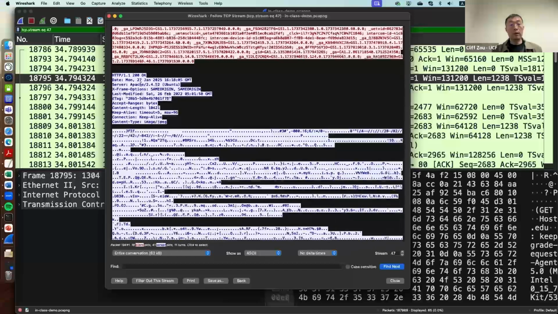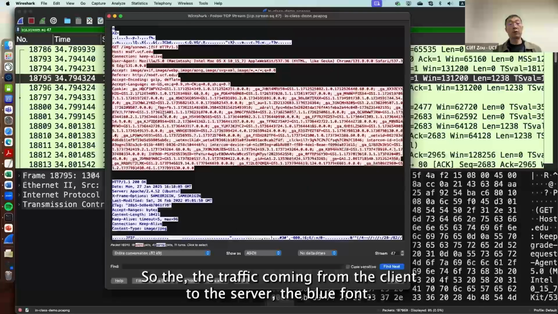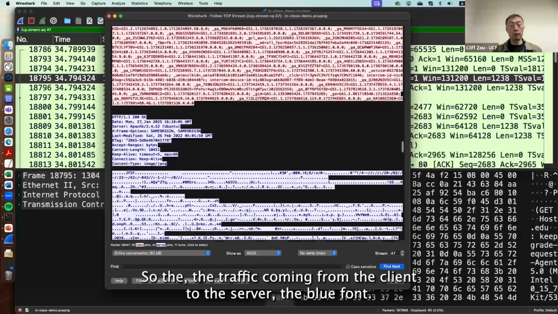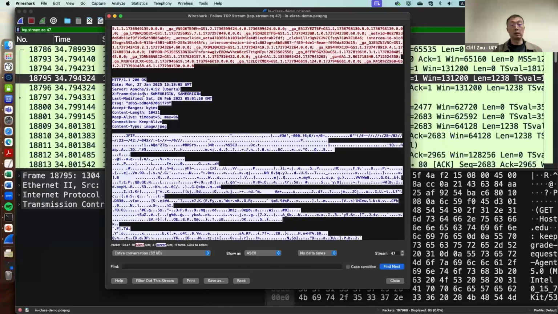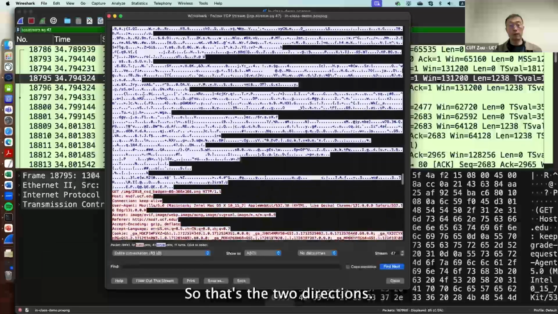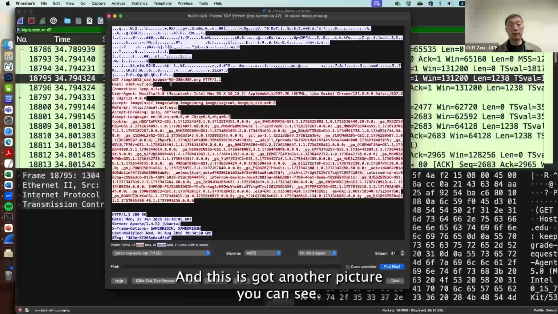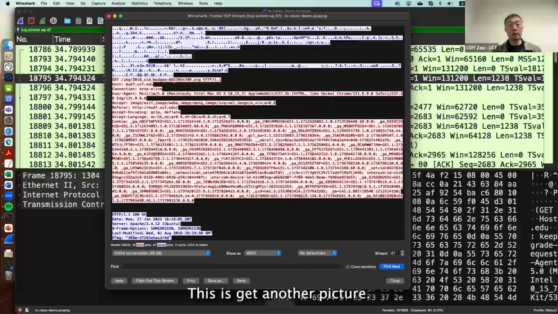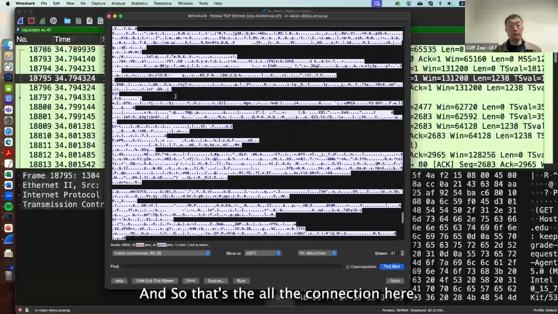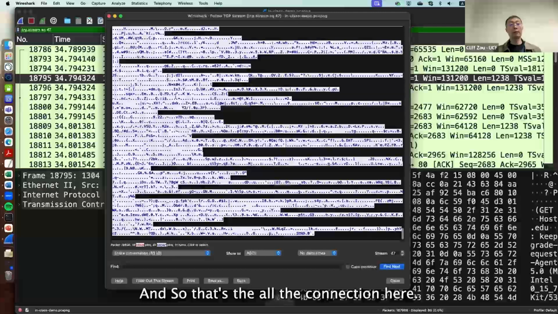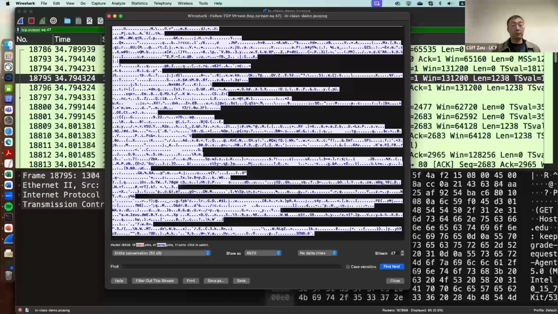The red font shows the traffic coming from the client to the server. The blue font shows the traffic coming from the server to the client. So those are the two directions. And this is get another picture. You can see this is get another picture. So that's all the connection here.